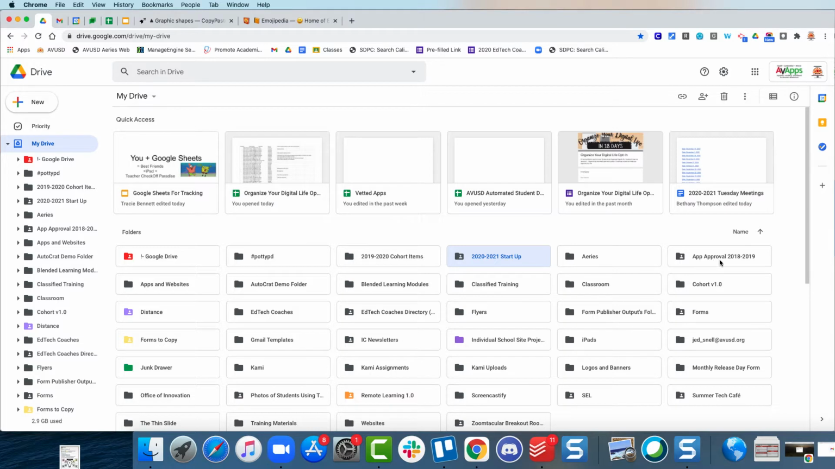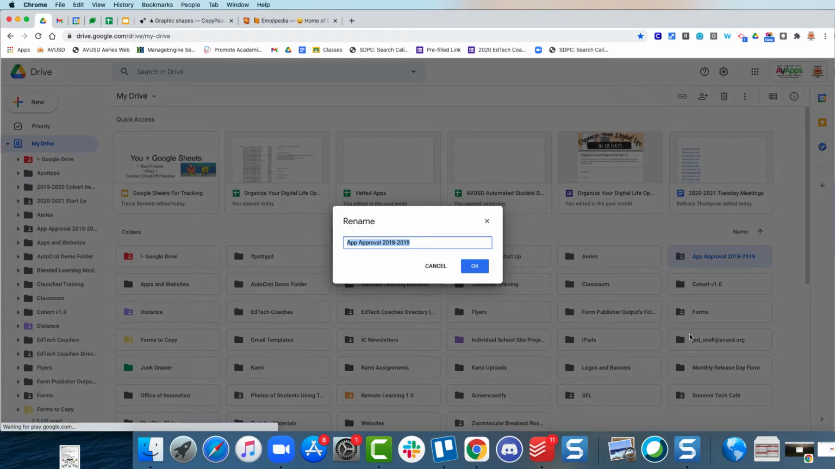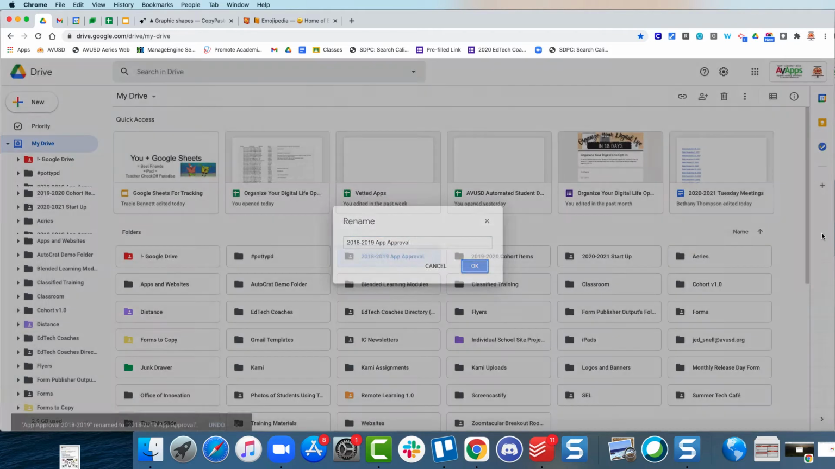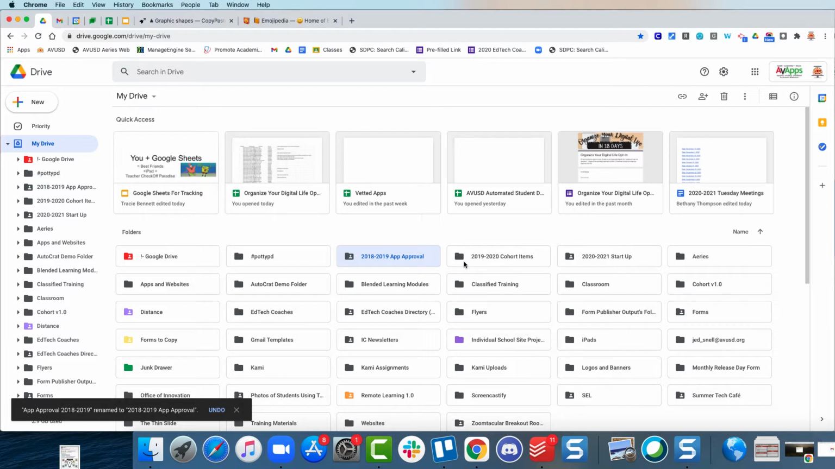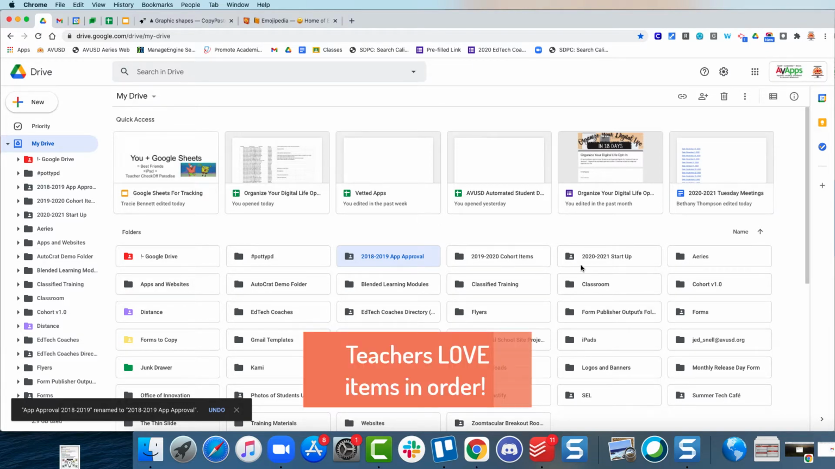I'm going to do the same thing here because this one says 2018, 2019. So I'm just going to rename this to 2018-2019 so that it is common. Now what it's going to do is move this over here. So now it's going to go in order. And that's why you want to have a common naming convention for all of this.